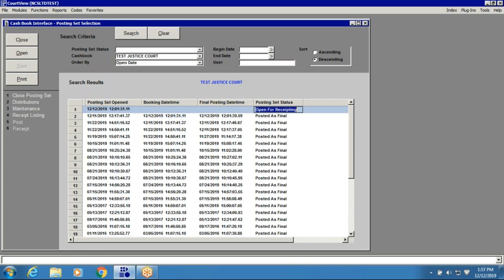There are 3 statuses that an end of day post set can be in. The first one being the open for receiving. If it is in an open for receiving status, then that means that any receipt that is taken by the court is going to go into this post set. The next one that we'll take a look at, and we don't see it just here, is the cash book maintenance. This allows us to close a post set and for the system to open up a new post set for receipts to go into, and it allows us to take that cash book maintenance end of day post set and make changes to it if necessary. And then the last status that we have is the posted as final. And as you can imagine, once something is posted as final, no changes can be made to it.